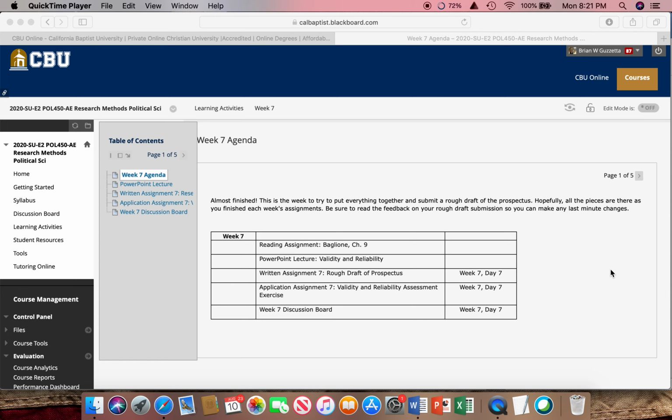So if we look through week 7, we do have a little bit of lecture. It's based upon week 9 of our text, and it's mostly built upon the concepts of validity and reliability. And we understand that for our studies, we need to be reliable and we need to be valid. And we need to be able to defend the reliability and the validity of the work that we're doing and the results that we're producing or providing.